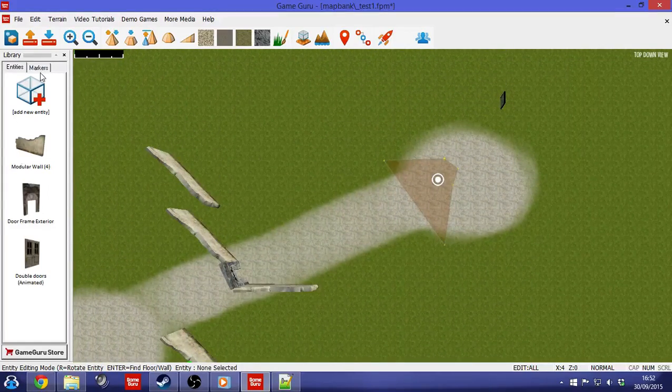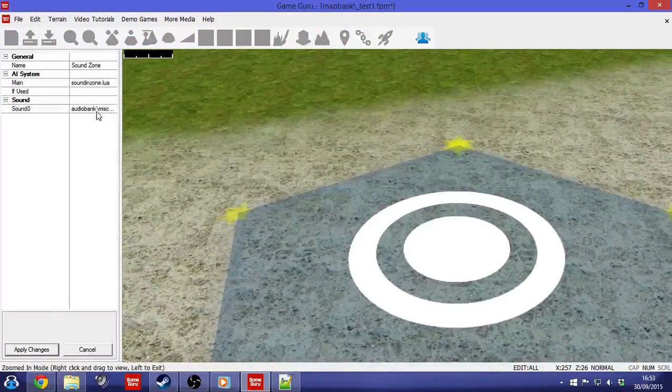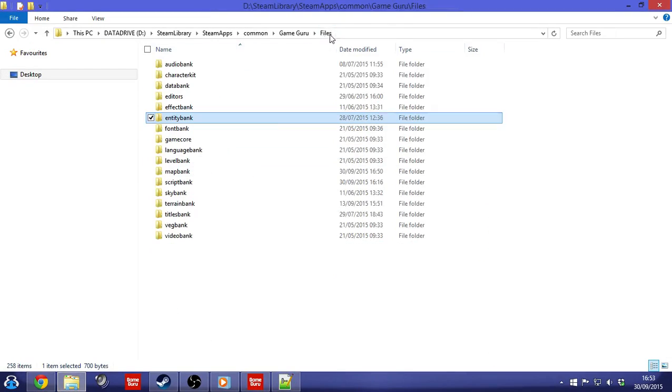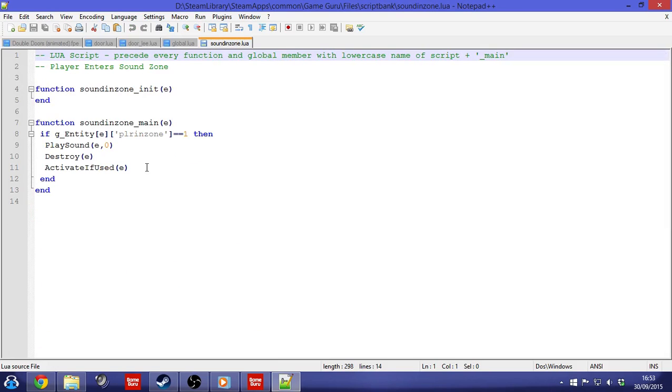For example, I think what you're asking for, if you drop in a sound zone, go to properties, and you can see you've got sound, audio bank misc, sound trigger.wav. That would actually play that WAV as soon as you walk into that zone. But if you actually looked at the script for it, soundinzone.lua, and you'll find that in the script bank, that's the command, play sound. But it's not play sound and then the name of your WAV, because that would be odd.